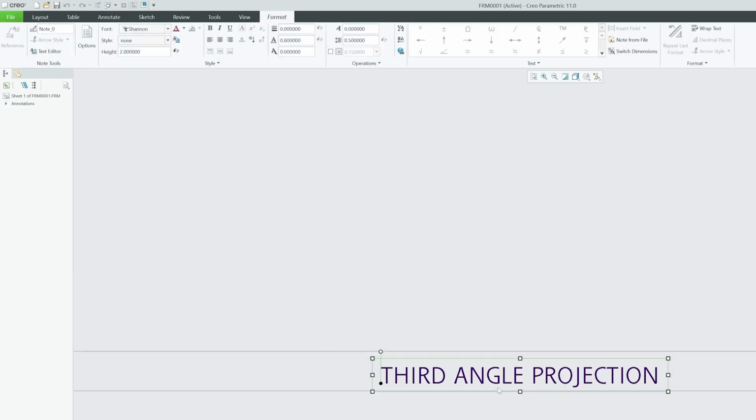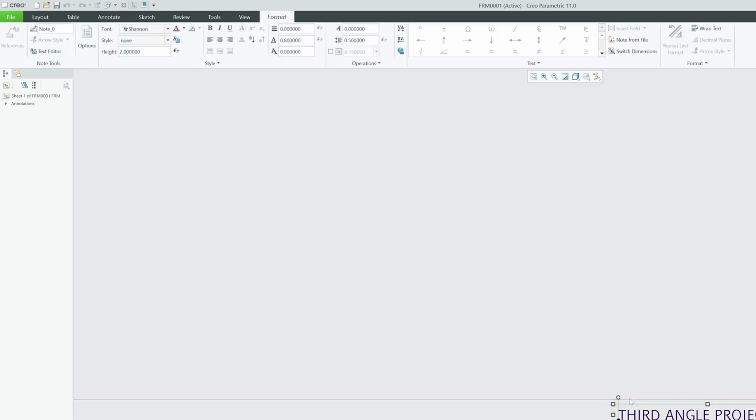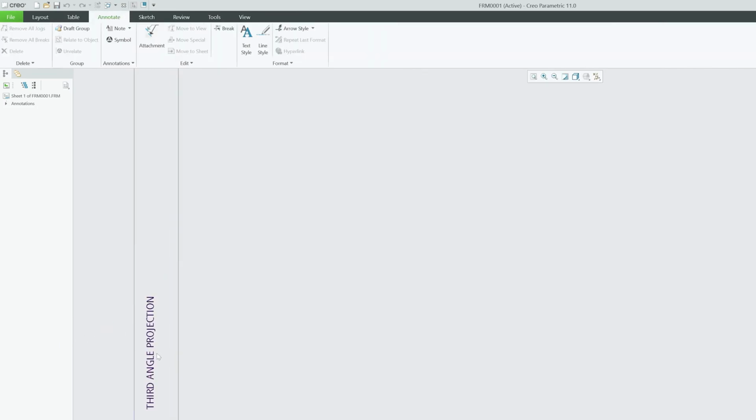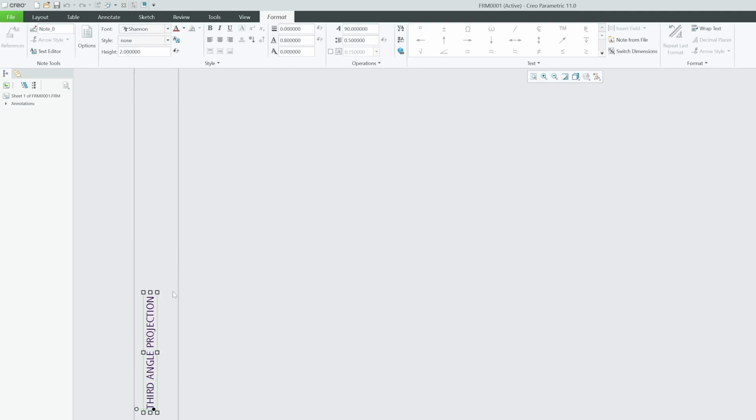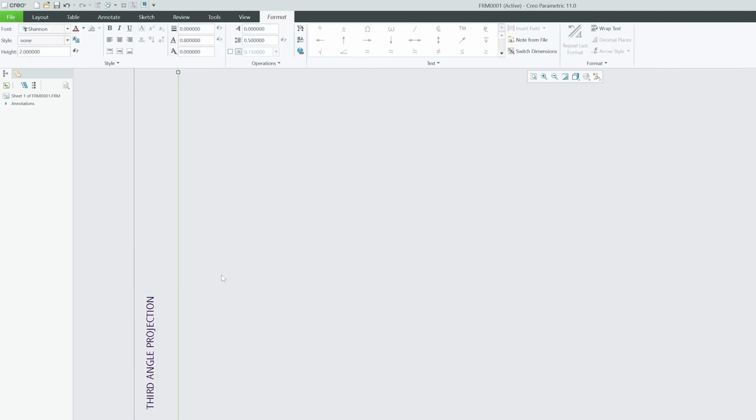Now sometimes we also require writing the text in a vertical way. In that case, let me put it on this left hand side, and let me quickly show you how this looks. In order to make it vertical, here you can see this drag handle. Simply grab that drag handle, and in this way, guys, we can rotate our text in the direction we want.